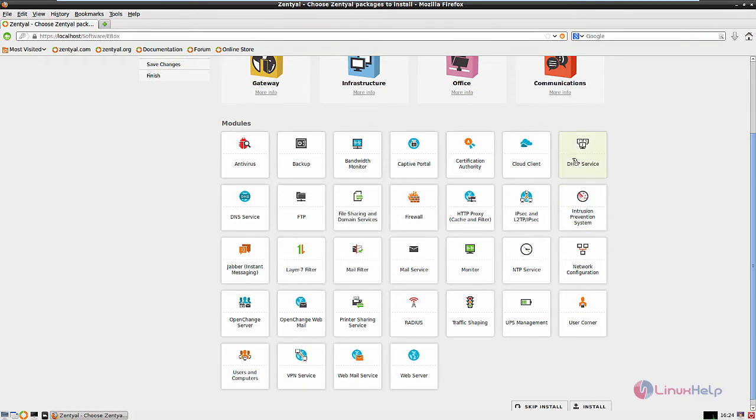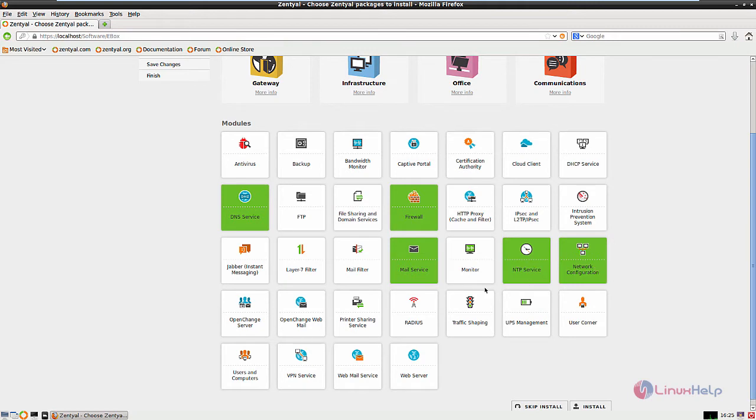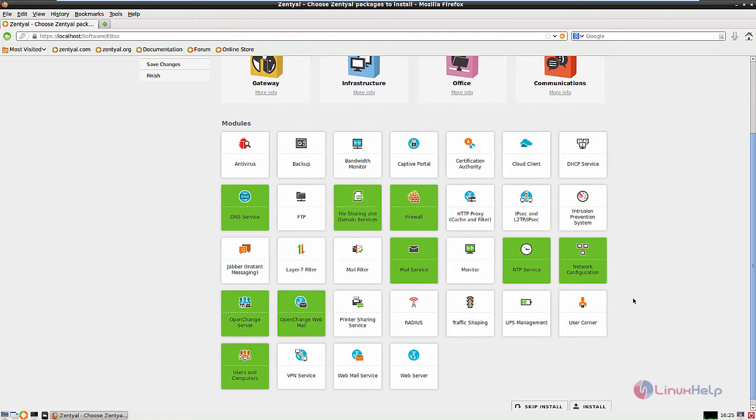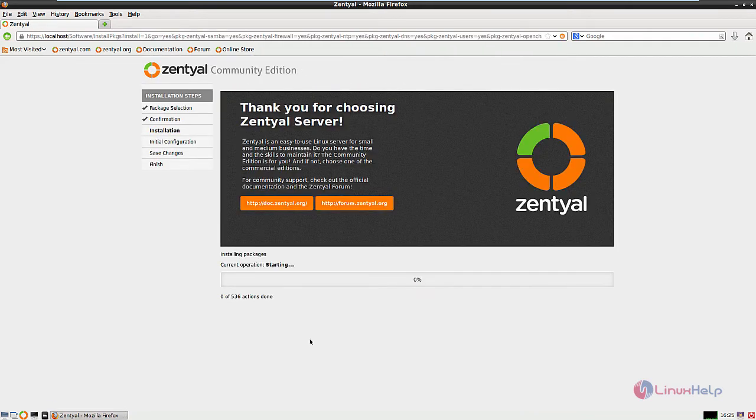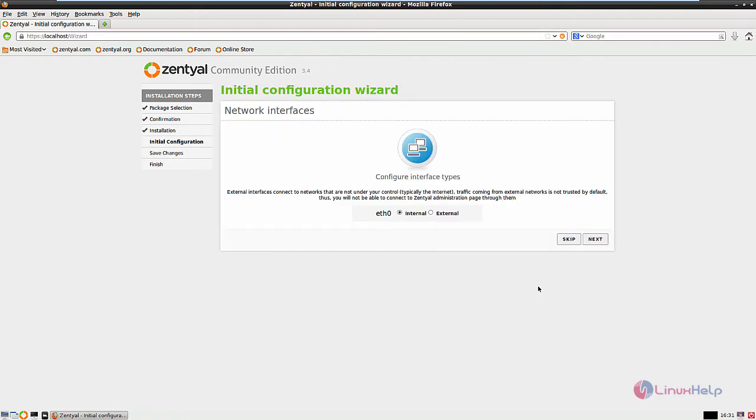You need to install the DNS service, firewall, mail service, NTP service, network configuration, OpenChange server, OpenChange webmail, users and computers, and file sharing and domain services. After selecting the modules, click install and give OK. Now the packages are being installed. This will take some time. Now the modules are installed.